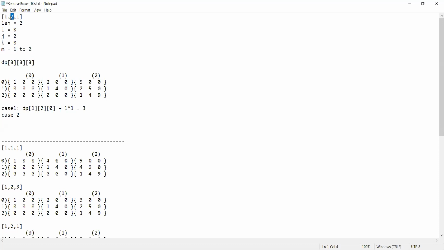So this is 1. So 2 is not equal to 1, so I won't do anything. But when I come to this part, this is 2, so I find this 1 is equal to here. And in that case, I actually have to break down into groups, right?